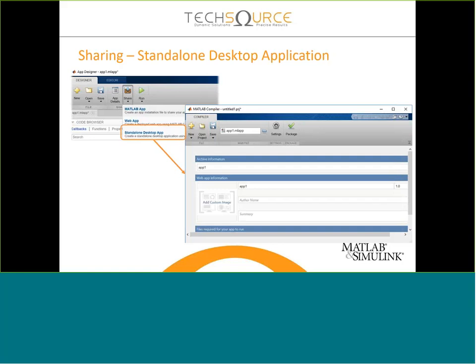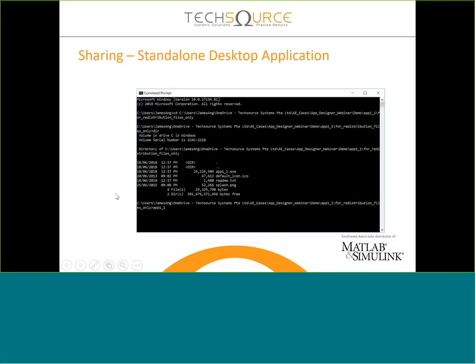Similarly, when you click on this, a GUI will appear. Fill in the necessary details, and after you package, you will get this folder. I'm going to show you later on. I will turn off my MATLAB and everything and run it from the command prompt, just to prove to you that it is running without MATLAB.